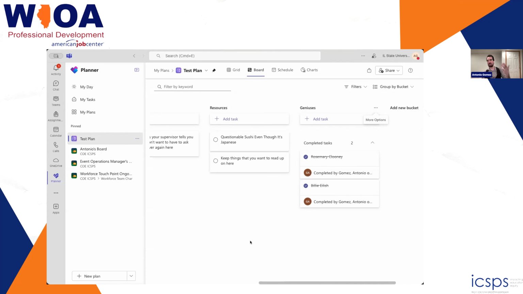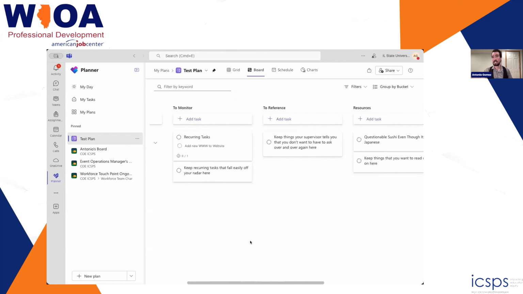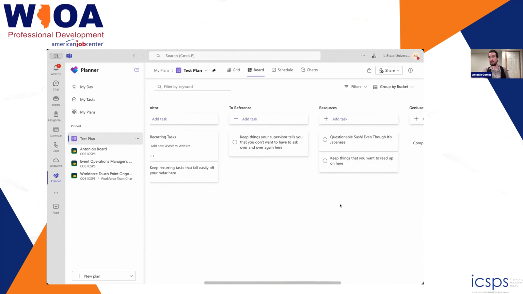So that's how I use resources, things that you want to read up on. Actually, I tend to put stuff that my supervisor tells me or things that I want to reference into to reference. And then resources is more stuff that I kind of want to look at after. I've changed up how I tend to do things, so I seem to have split up to reference and resources, but you can do whatever you want.